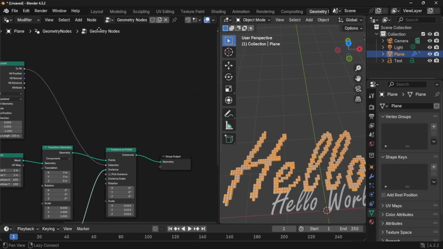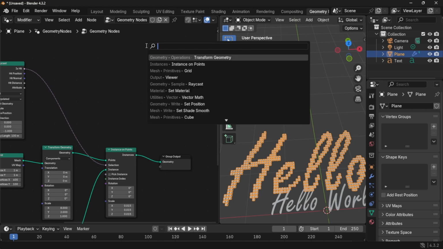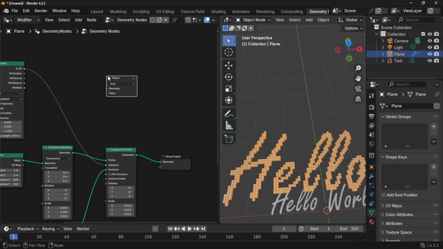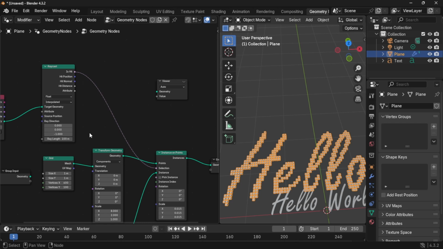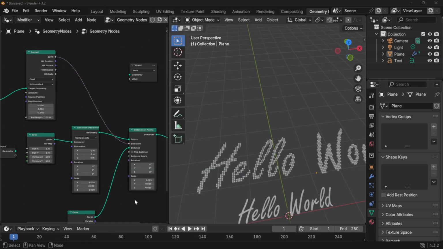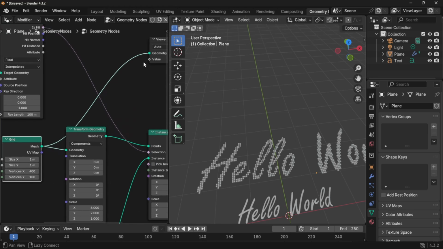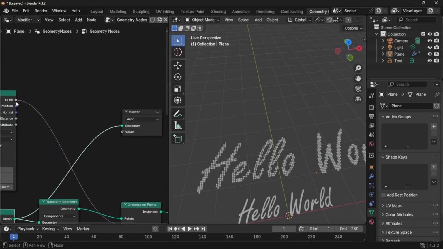Now let's select this one and we will add a viewer node. A viewer node basically helps us to understand how we are viewing things. We have the instance on points here, and we also have our grid where our points are coming from. So I can drag the mesh from our grid into the geometry in our viewer. And if I drag the hit into the value, there is a value in our viewer. And if I drag the is hit to the value, something interesting will happen.